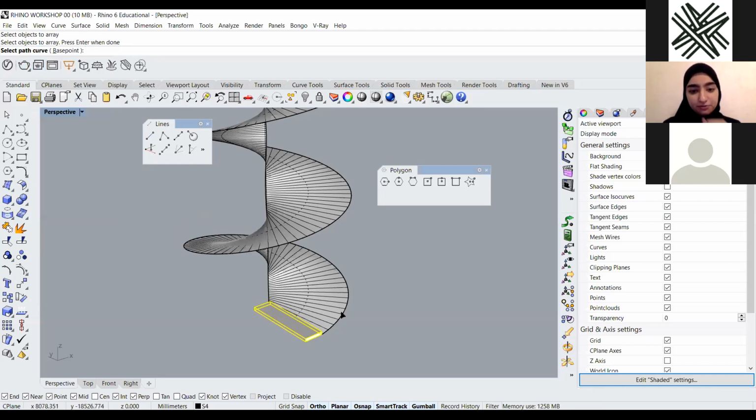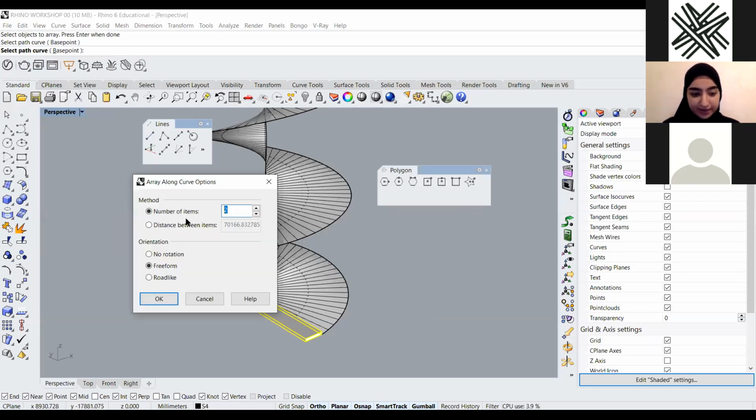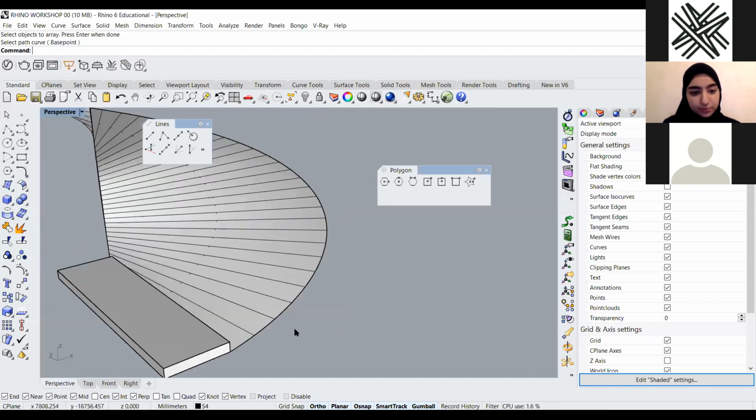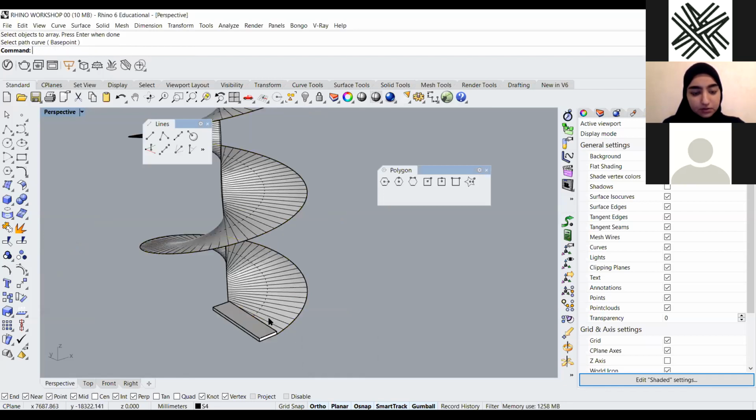Select path curve. This is my path curve. And then you can select the number of items. Let's say 15. And then I'll go with freeform. No, doesn't work. One more time.